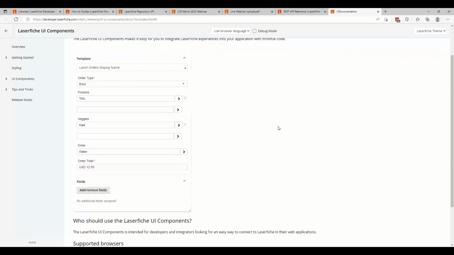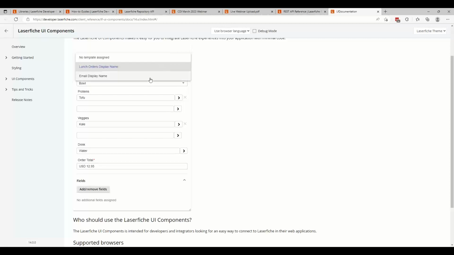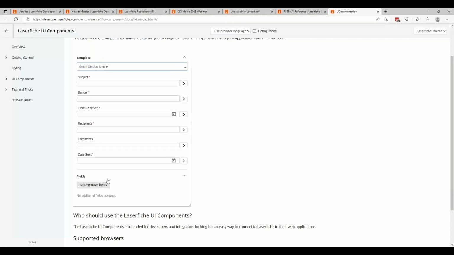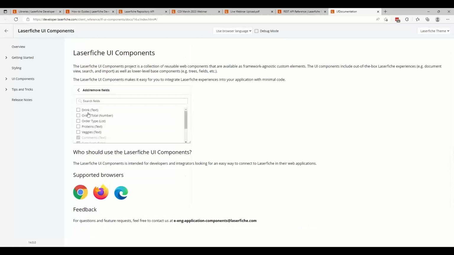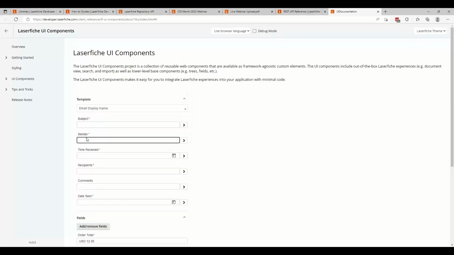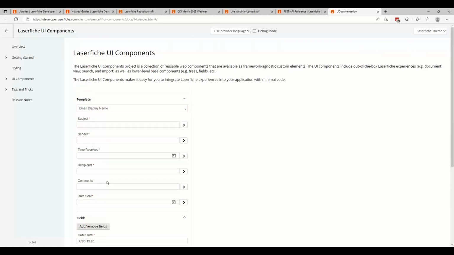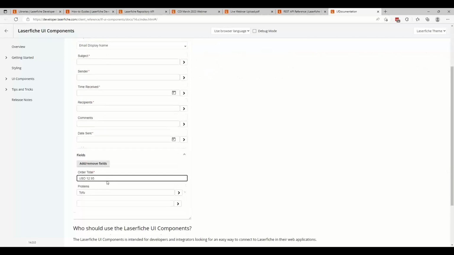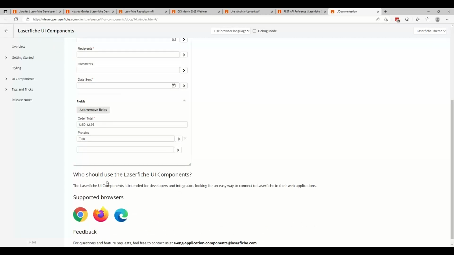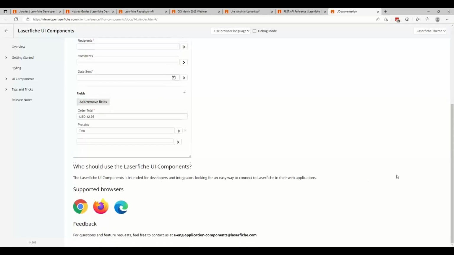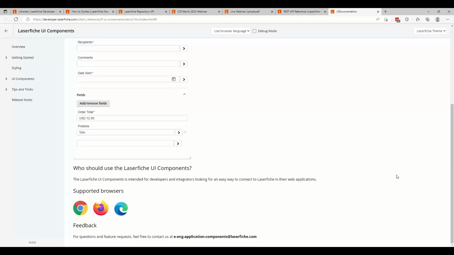Here we can see we have our Laserfiche template and metadata available, where we can add or remove fields and update our metadata on documents through a custom Laserfiche application. Or I'm sorry, it doesn't have to be a Laserfiche application, any application. These components support Chrome, Firefox, and Edge.